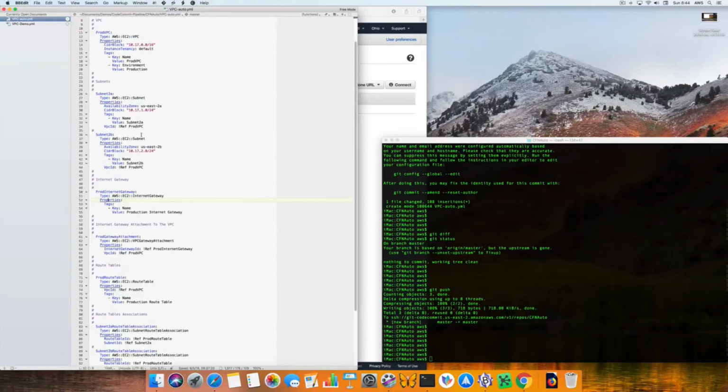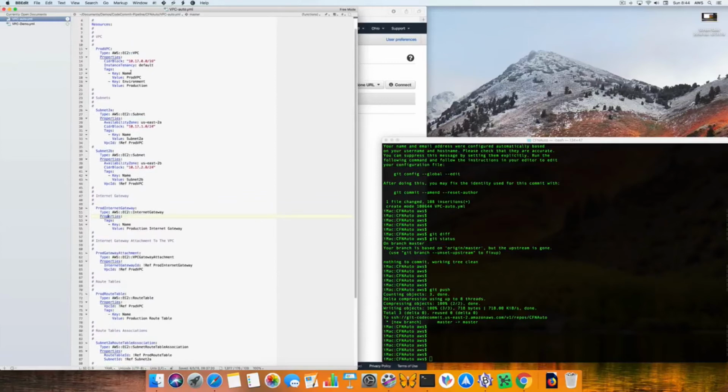So let's say we change some of the names. Let's say subnet A, we call it public production, and make the same change on the other subnet. Let's call it public production. Oops.